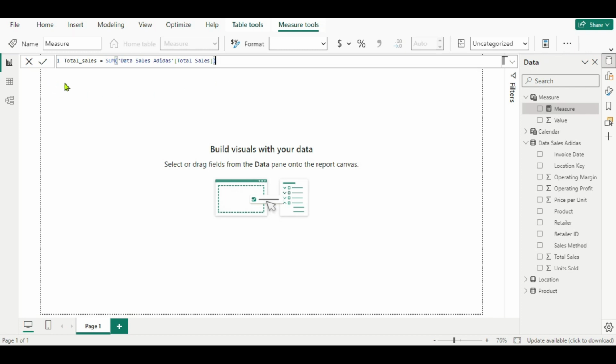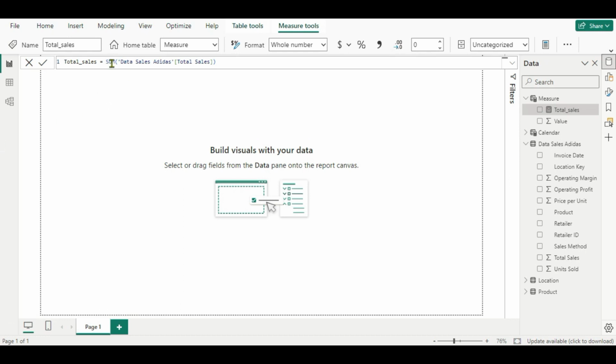Okay. So here we have written total sales is equal to the sum of the total sale which is given here. This is a simple measure where we are summing the total sales. Once this is done, we hit enter and we are getting it here in total sales.